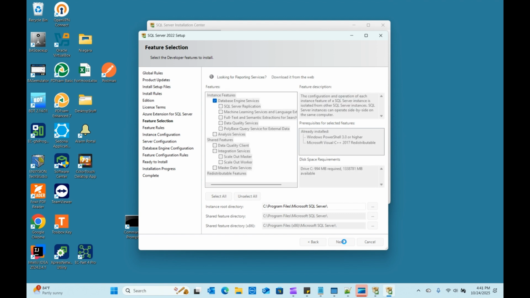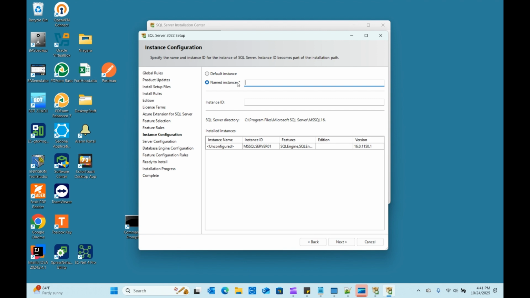This is important right here. You could go default, and it's going to give you a default name. I always name the instance. I name it something to distinguish it from other instances that I might have running or might have installed. And that should populate that name. Go next.